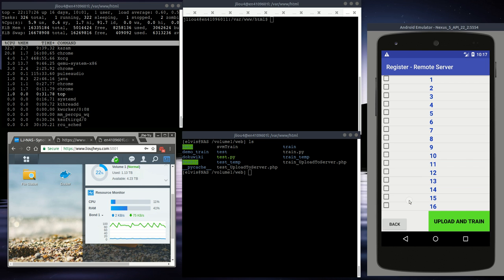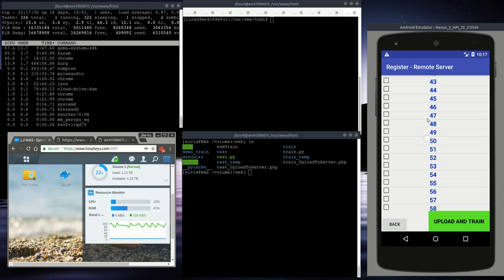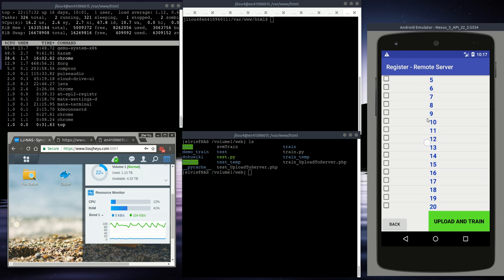Once we click registration, you will have a lot of different users that you can select for registration. Since our remote server is hosted outside the ASU network, the network speed is much slower than the fax server. Here, we're only going to select 2 users for registration. Now I'm going to click upload and train.